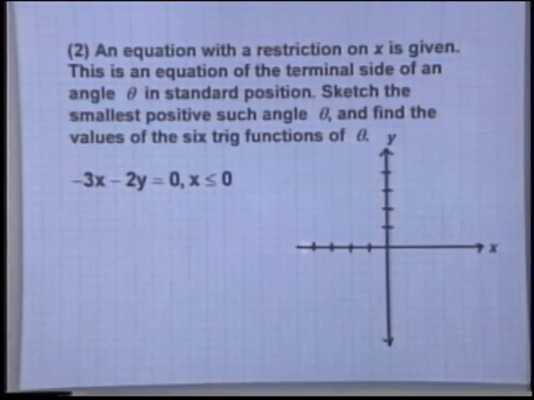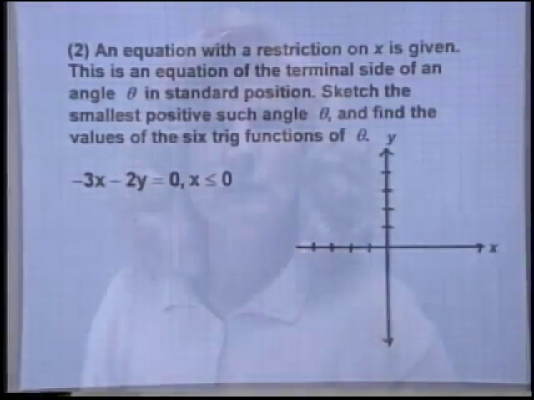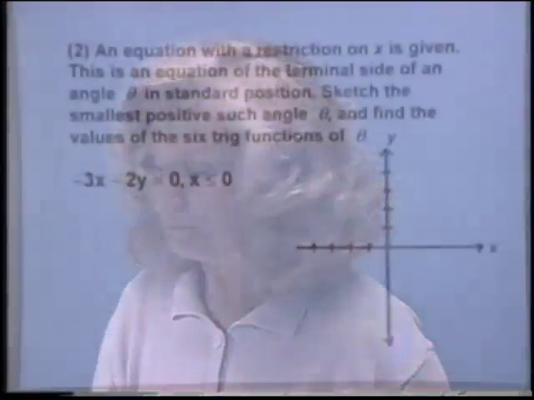Now, remember that what we have to find the 6 trig functions is a point on the terminal side, and then once we have the x and y coordinates of a point on the terminal side, then we can find r. So what we'll do here is first we'll sketch the terminal side, and we'll see if we can't figure out a point on the terminal side, and then we'll use that to find our r and our trig functions.